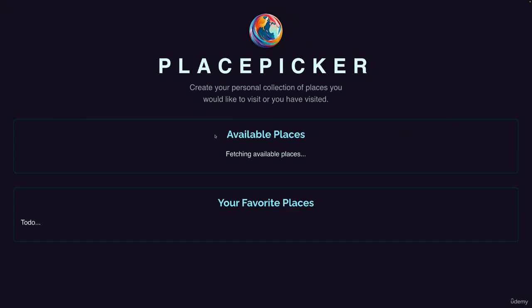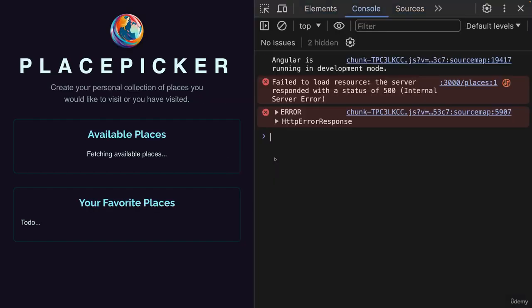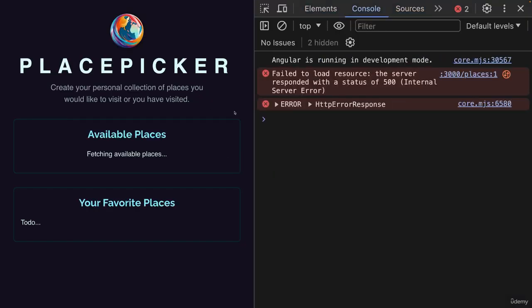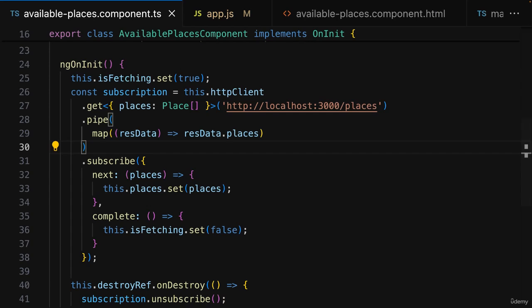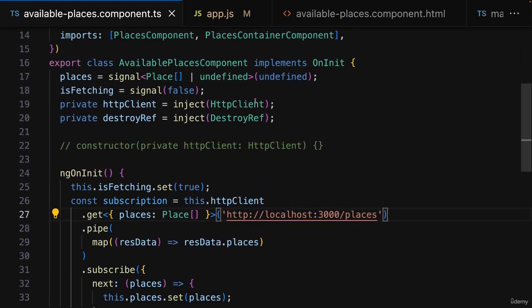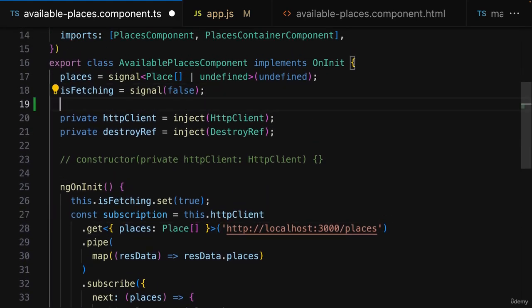With that, if you now reload, you'll see that we're fetching those places and then they never arrive. And we see an error here in the developer tools that we got some HTTP related error. Well, how can we now handle that in our component? Well, for example, again, by adding an extra signal.